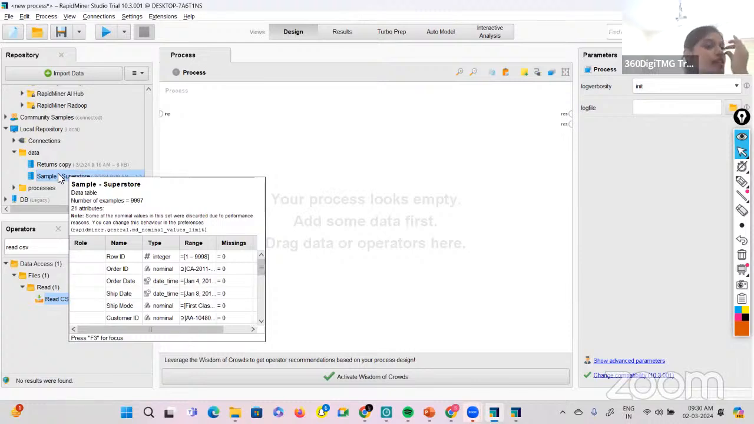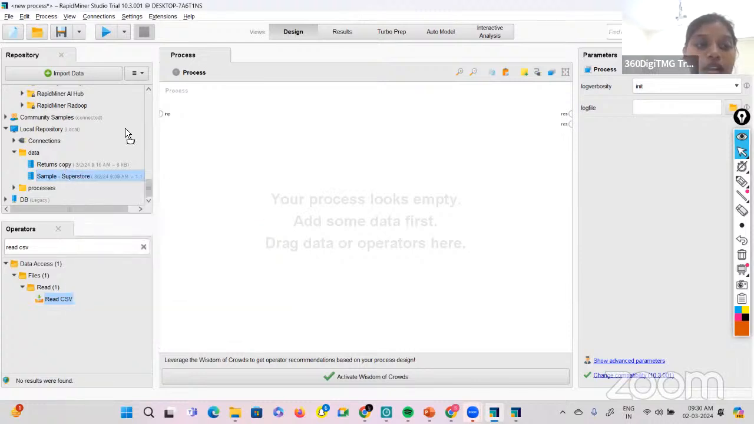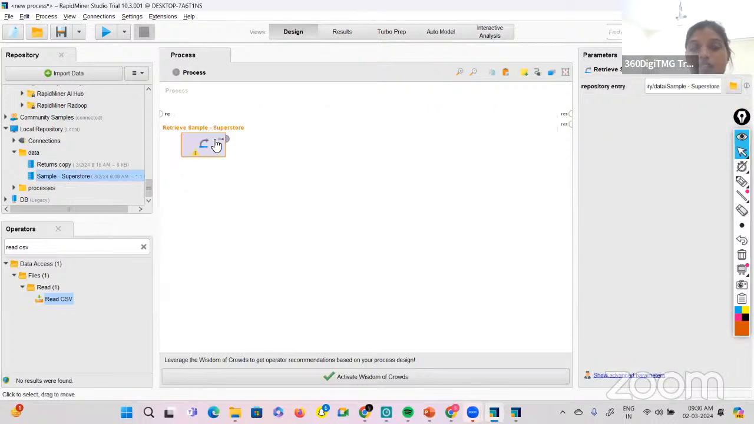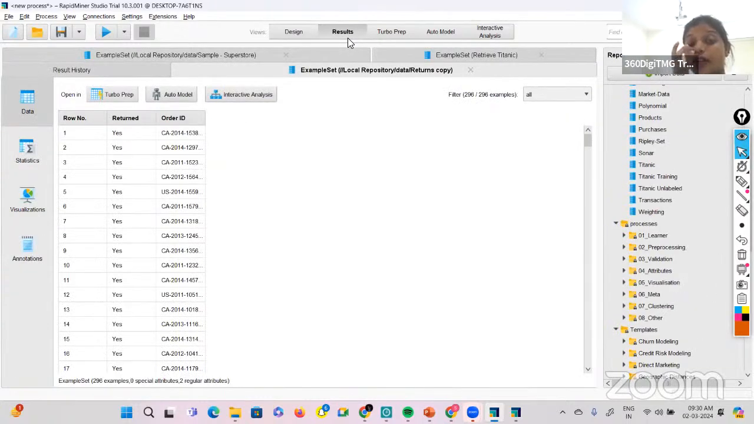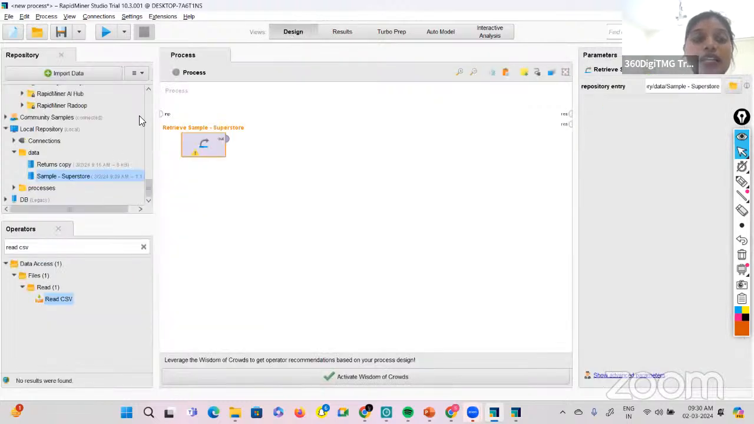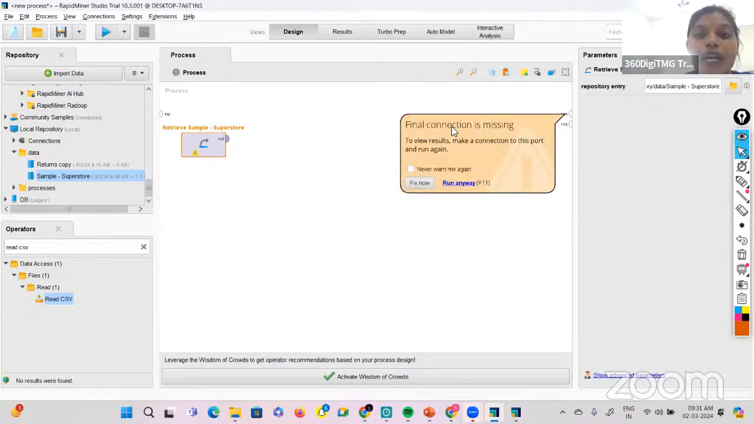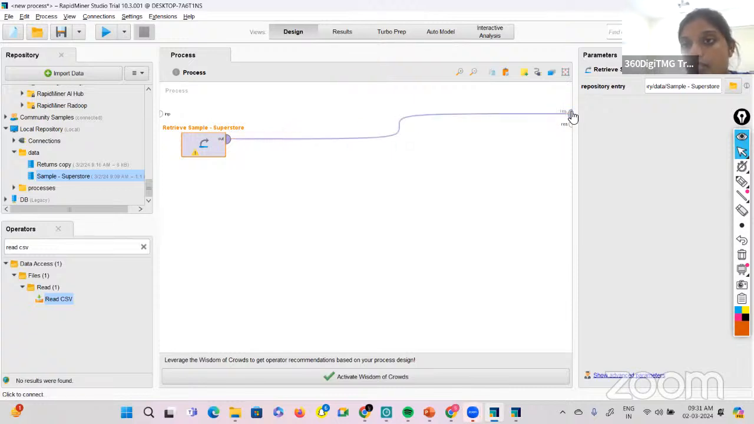In order to use this, you have to drag and drop it onto the process. Whatever data source you want to use, you have to drag and drop it onto the process. And after that, when you go to the results, you can't see the result directly. Why? Because you have to execute that process first. Go to the design view, and here you have to execute it. When you click on start, it is not executing. Why? Because we have not established the connection. Always you have to establish the connection between output and response. Only then will you get the output.